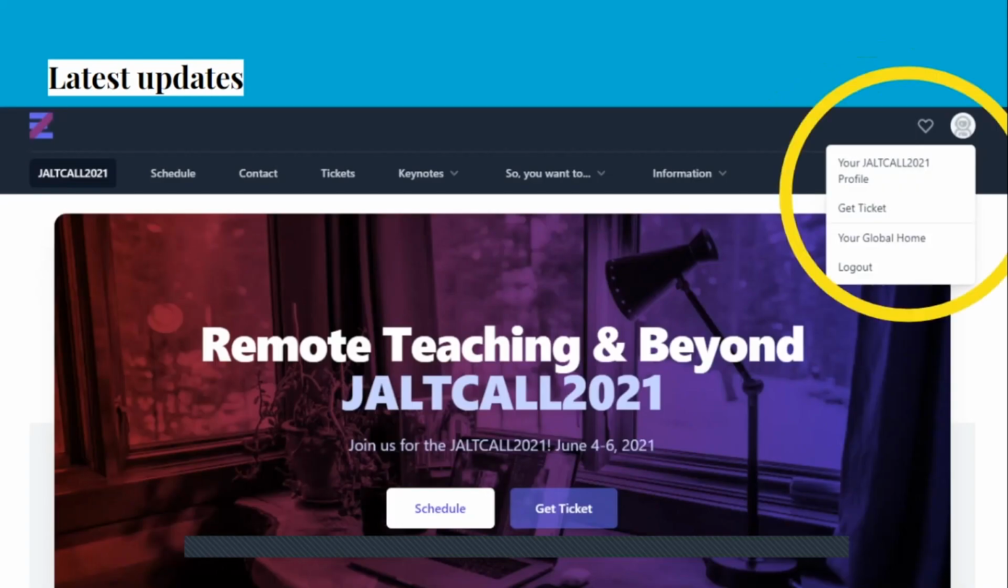So the menus are still in the top left-hand corner. You still have your global home. You'll still have all your information on this side, and it will be obviously our events, but the format will be more similar to this.